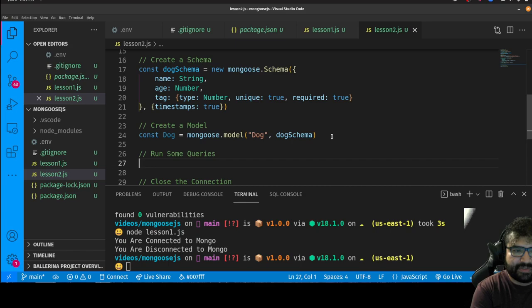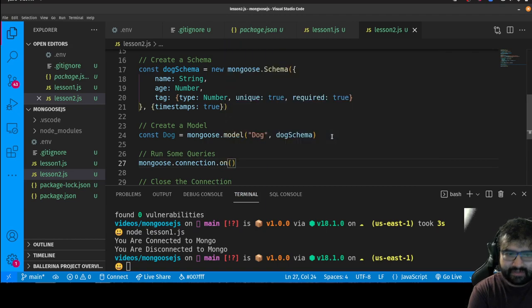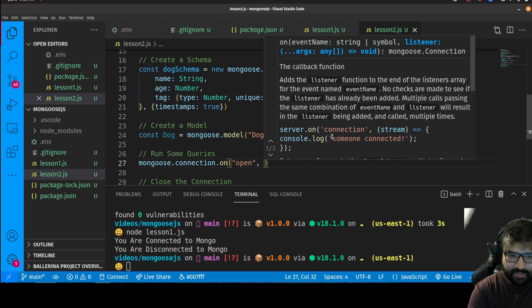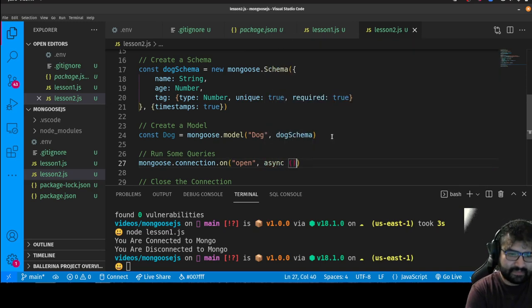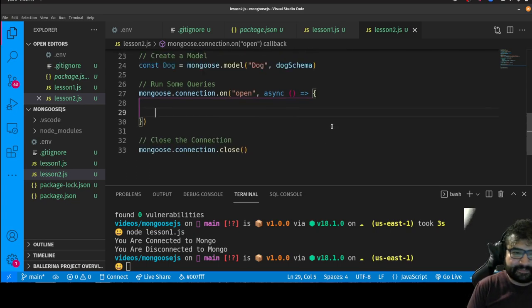So what I'm going to do is use that whole event thing we did earlier. So mongoose.connection.on, and say, hey, I want to run this other function when the connection's open. And I will pass this as an async function, so we can use async await. Then I'm going to do all my Mongoose code in here. The reason is, again, I know this function will not run until the connection's open. So I don't want it to try to do anything unless the connection's open.